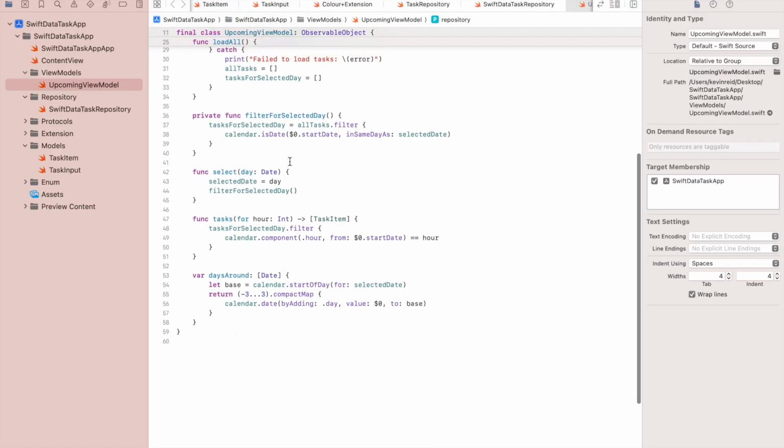And the function filtered for selected date. It filters the tasks to only those matching the selected date. The logic does not belong in a view. If you filter in a SwiftUI View, you will duplicate the logic. Duplicated logic is how behavior drift happens.